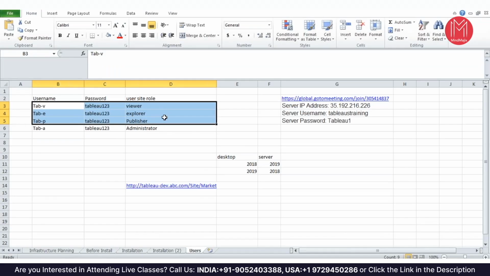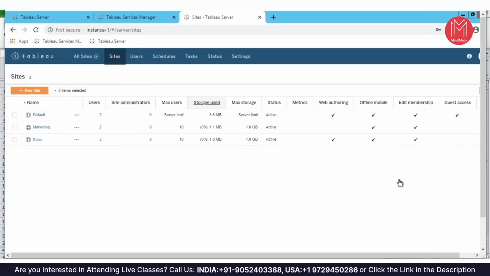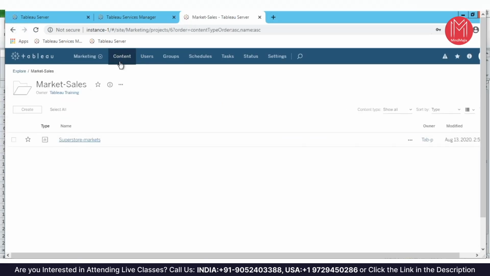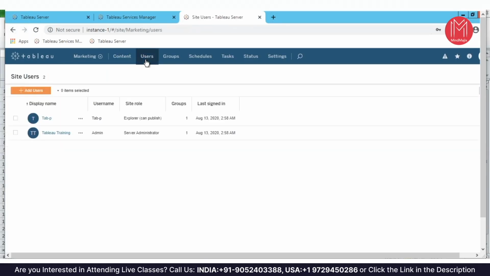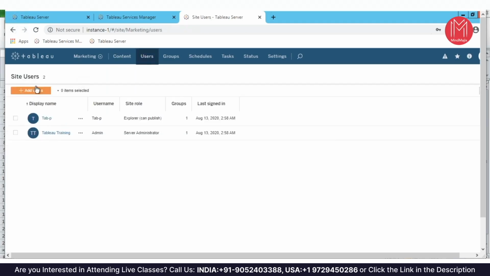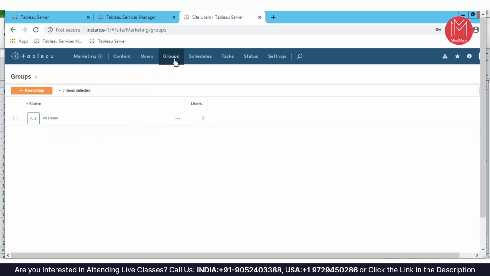As I said, the difference lies in that I added only one user into marketing sales. If I go to the users, how do we navigate? If you're a server administrator, you first go to the site and then go to the content. Content basically means the projects, workbooks, everything. Users means where you add a user or delete a user. Groups means you'll be able to import a group. It's not here because we are not using Active Directory.